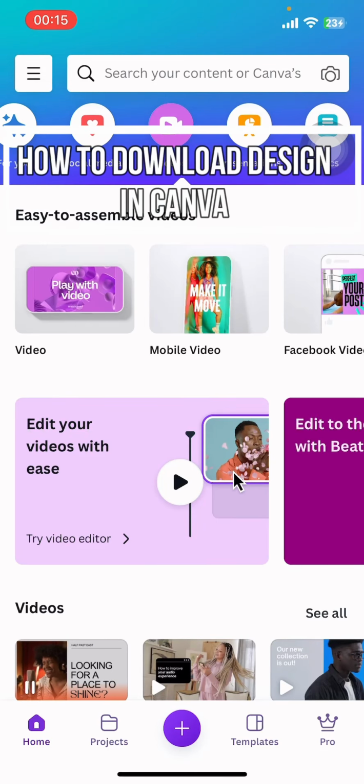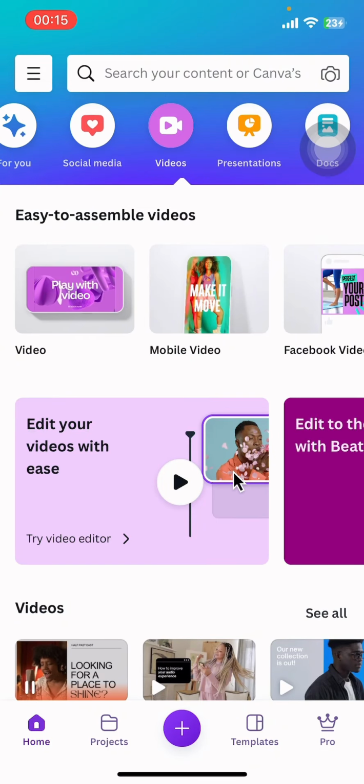On today's video, I'm going to show you how to download your Canva design on your phone. It's very quick and easy, so let's get started.